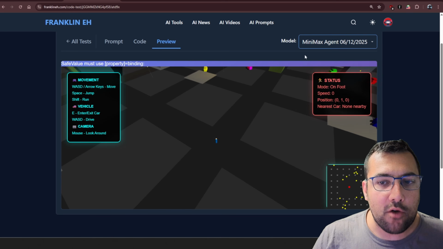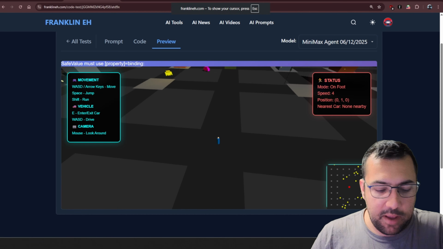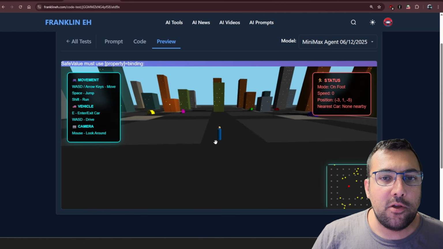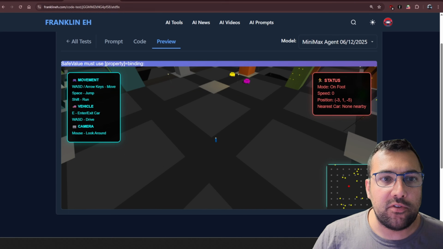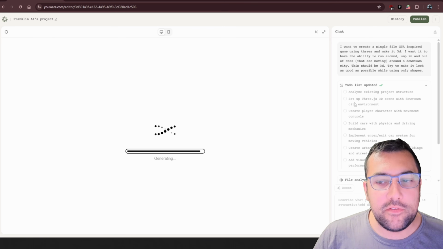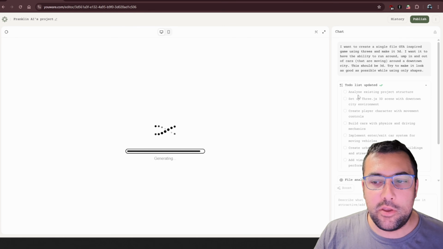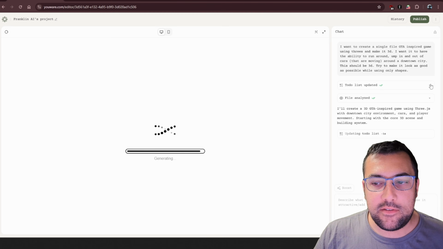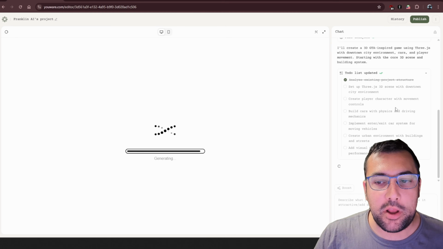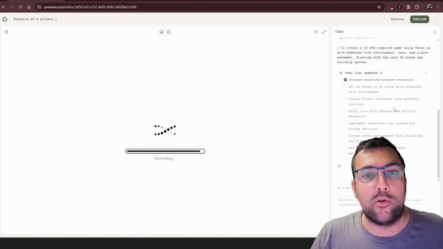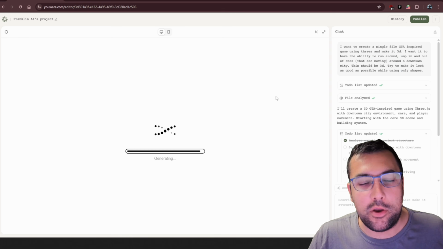So Grok 4 was broken, but here is Minimax, and you can actually go through and play all my versions of GTA using the same single shot prompt. So let's come back here, and it has a to-do list. It's building everything it needs to make this game, and we're going to see what it comes up with in one single shot. Let's see how it creates it.